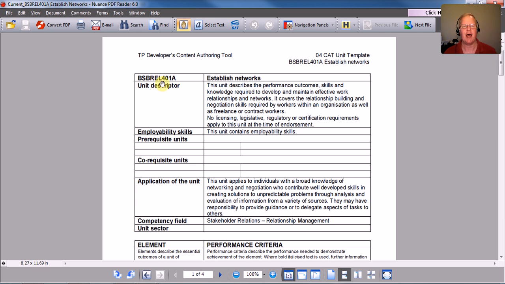REL is the field or cluster that this unit of competency relates to, and as you'll see down here, this is the relationship management field. The competency field is relationship management, represented by REL. 4 is it's a Cert 4 level unit of competency, Certificate 4 level. 01 represents it's the first unit of competency in the relationship management field, and A is it's the first version. There's been no revision yet on this one. If there was, it would be represented by B.